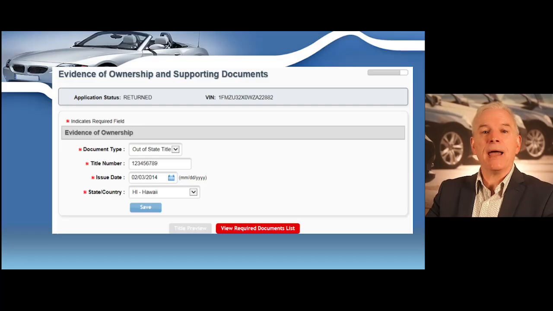The title number and the original issue date should be found on the front of the old title. If the vehicle you sold has an out-of-state title, be sure to enter the state of the title, which should always be at the center top of the front page of that title.